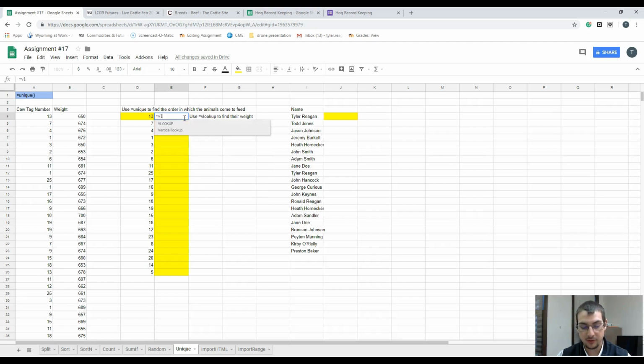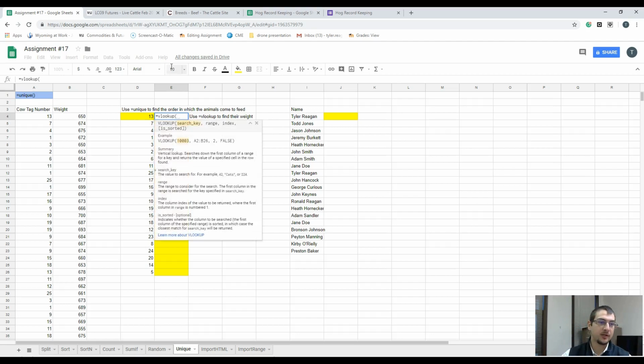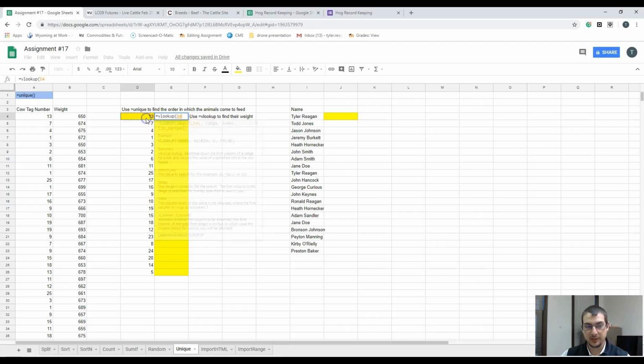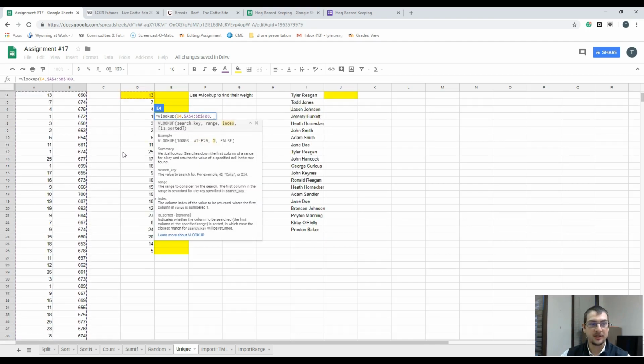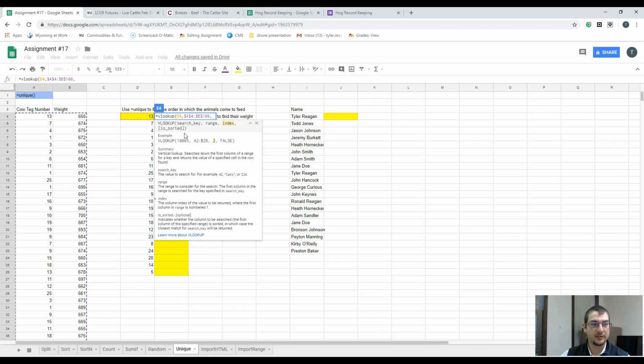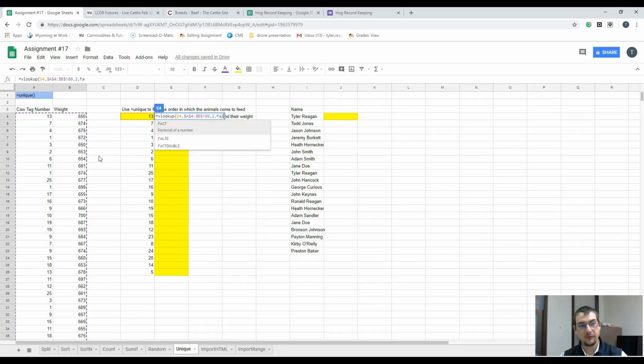So here I'm going to use a VLOOKUP, because we already have the animals in the order they came to the feed bunk. Now I want to pull across the corresponding weights of each animal. So if you remember how to use VLOOKUP, we're going to look up first that search key, then all of our data, which I'm going to highlight and lock in because it doesn't change. Our index is the weight of each animal, so the index is going to be column 2. And of course, our is sorted is always going to be false.